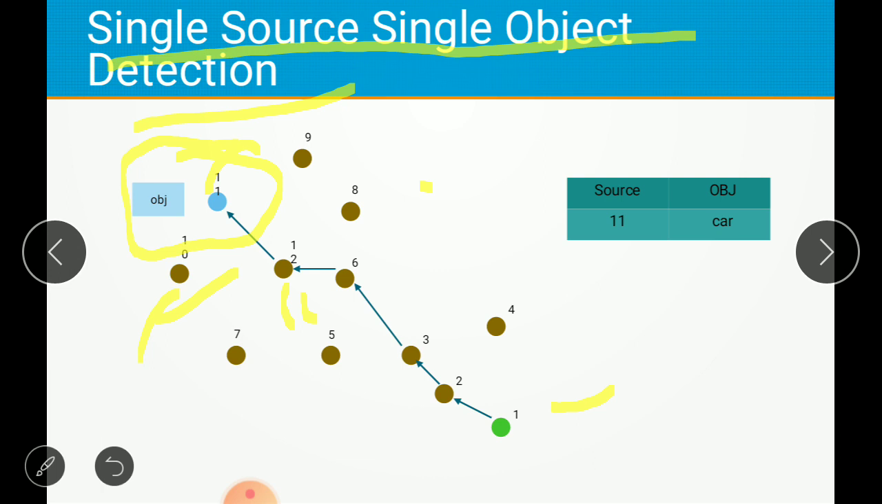Node 11 detects the object and sends the query to node 1, and the user application shows source 11 detected the car. How does this query work? The user sends the query to the sink node, and the sink node forwards it to the other nodes to identify the object. Here node 11 identifies our object, then it responds to the sink node, and the sink node responds to our application.